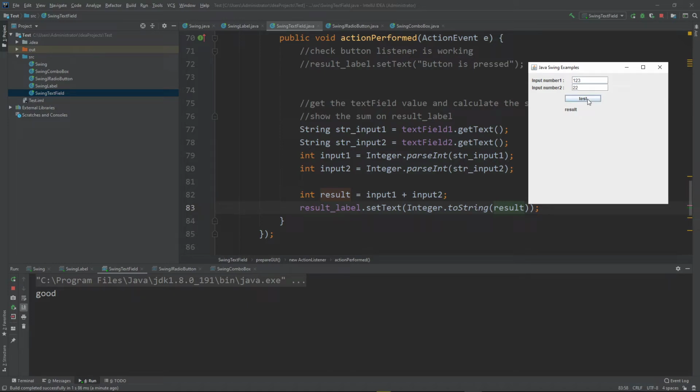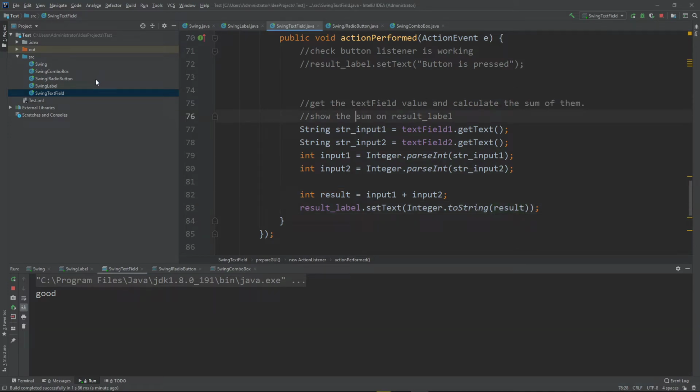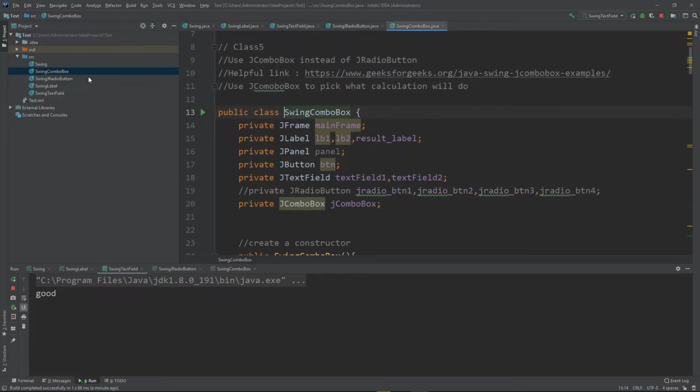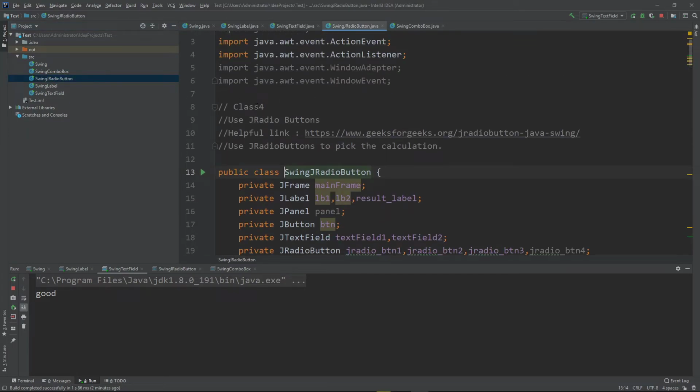Yeah. So when I press it, you see the sum showing up here. This is a simple example, right? A simple way to do it. So now we know how to add a button, how to display text, and how to use a text field and get the value from it. Is it the end? No, because we also want to know how to use the JRadioButton and combo box. So, okay, let's go to the JRadioButton.